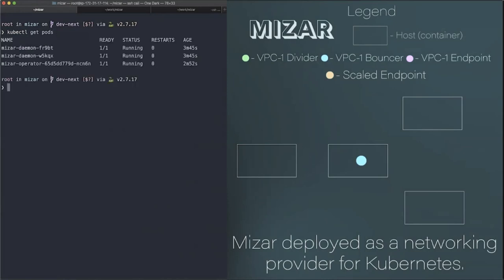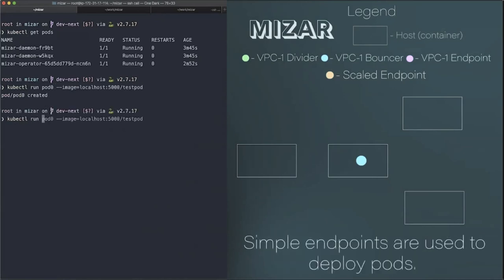Finally, this part demonstrates Mizar on Kubernetes and the scaled endpoint being used as a replacement for the traditional implementation of Kubernetes services.